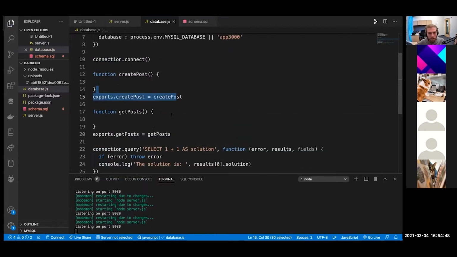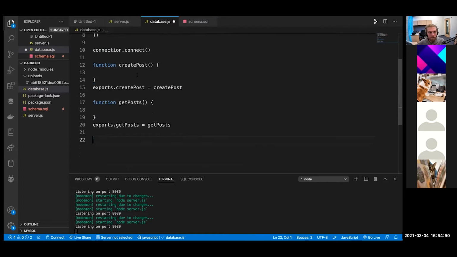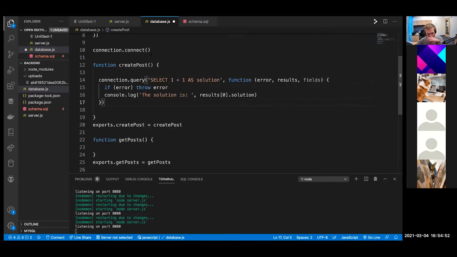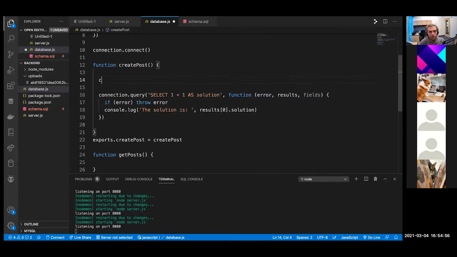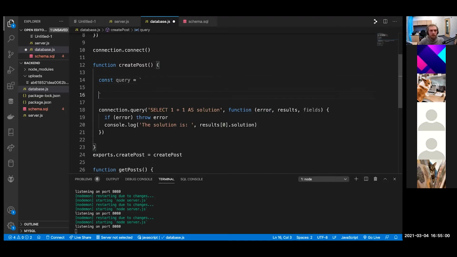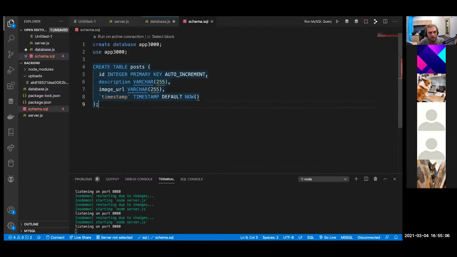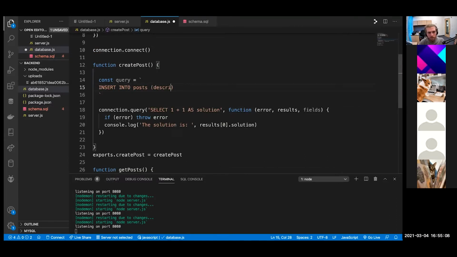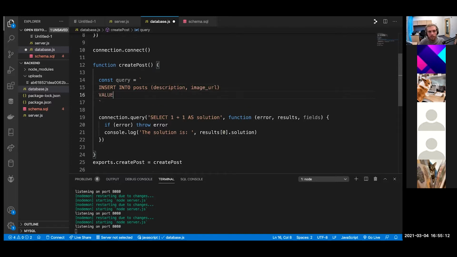Okay, and then something like this, right? So when we create a post, I need my query to be something like insert into posts. What are we going to insert? We're going to insert description and image URL. Values. Okay, so we'll need two values there.